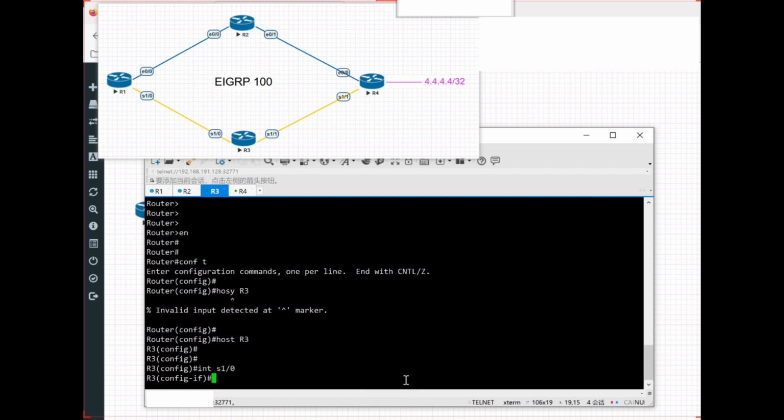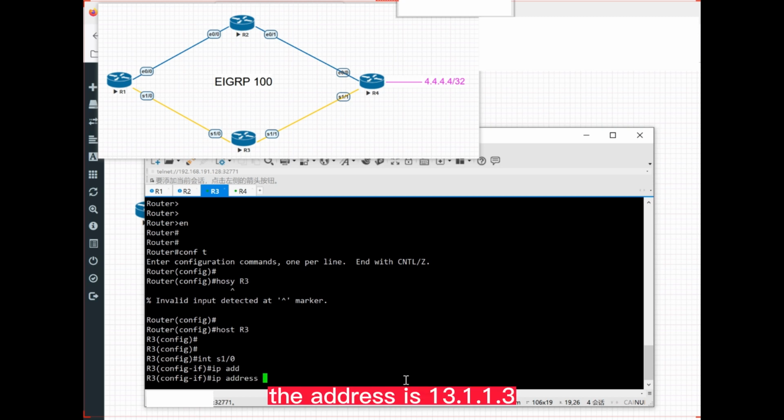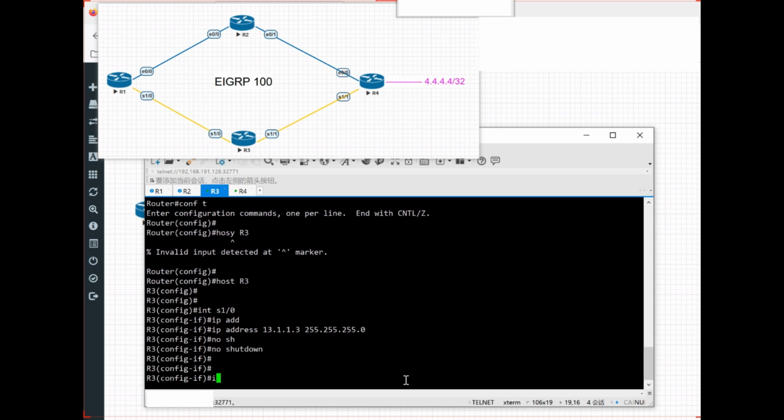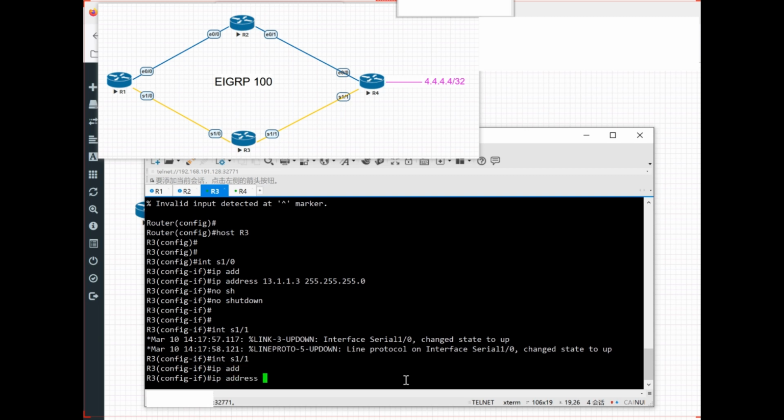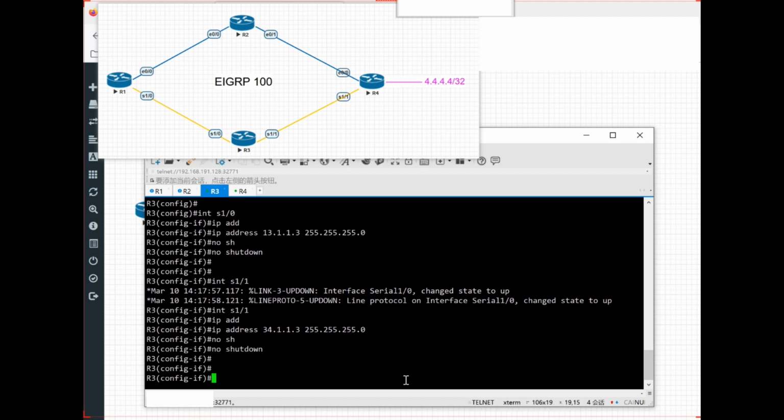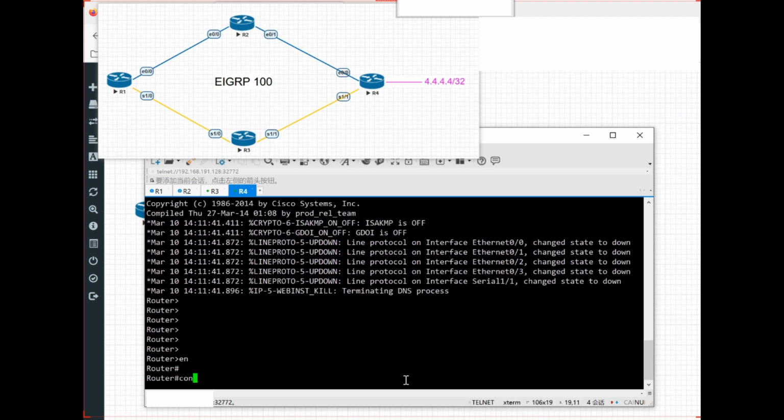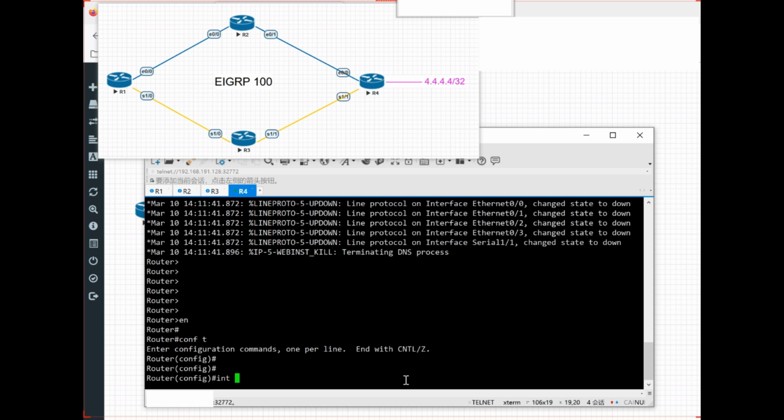S1/0. The address is 13.1.1.3. 34.1.1.3. Then R4.